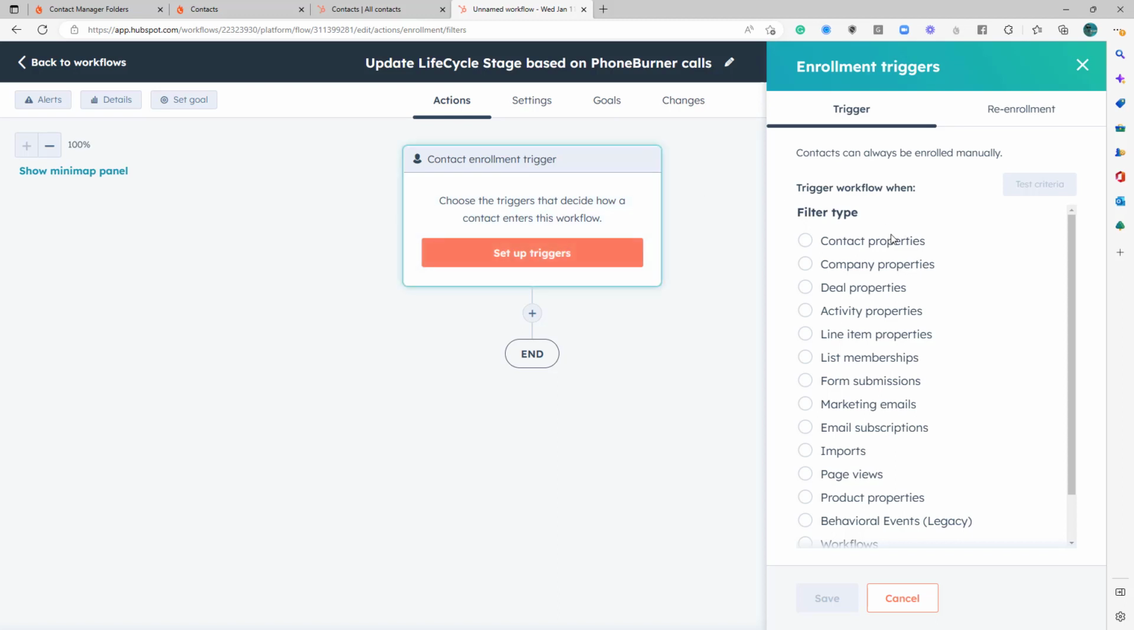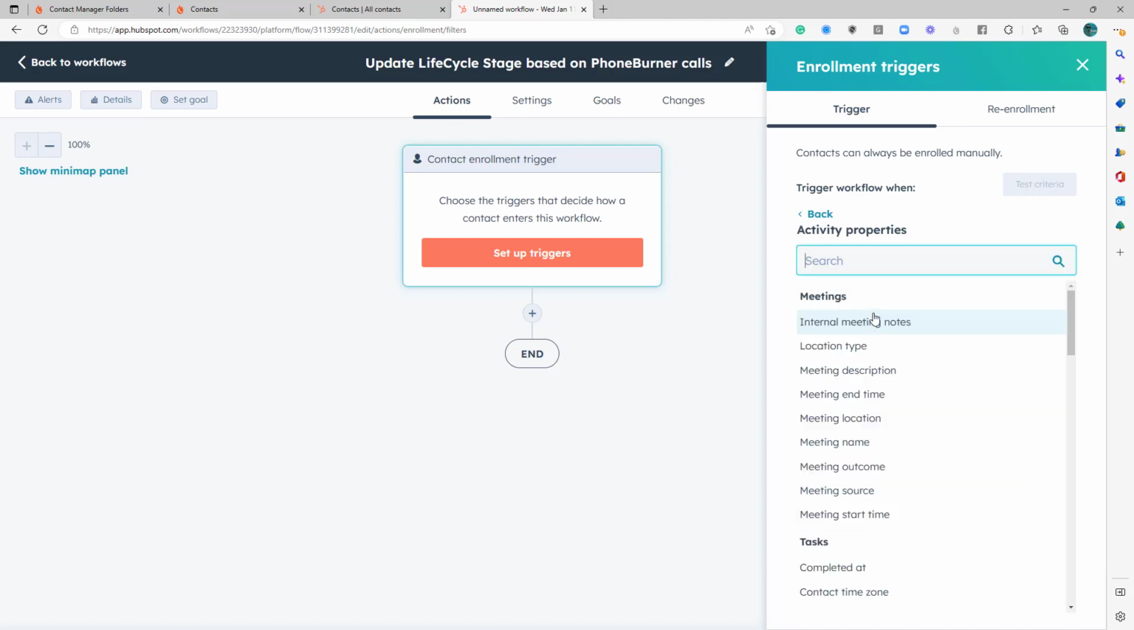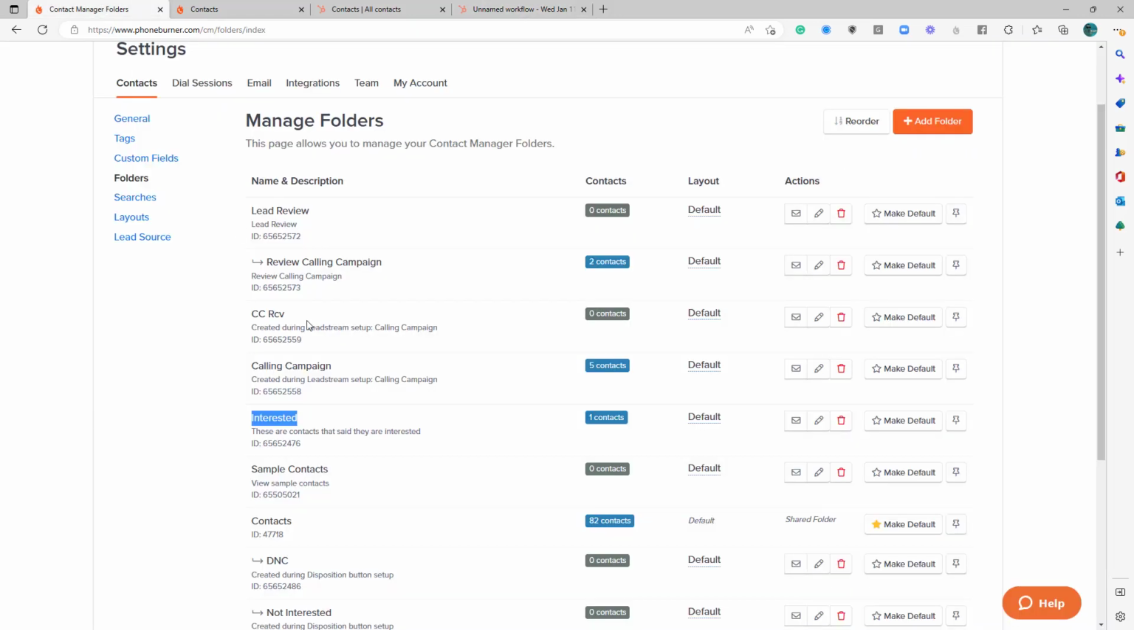But I do want to point out that there's a few different ways that you could do this. You could do it based off of activities, right? Because every time you call a contact using PhoneBurner with the integration, if you've turned on the activity tracking integration, again, that's a previous set of videos, those activities are going to get logged in HubSpot and you can use that to trigger, for example, a lifecycle stage change. But to stick with the concept that we're already working on, we're going to take advantage of our folders. So we're going to take this interested folder ID.